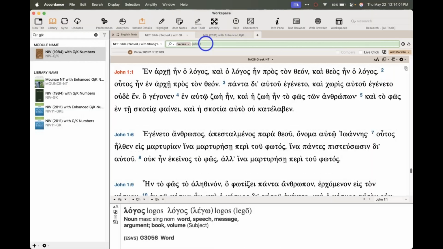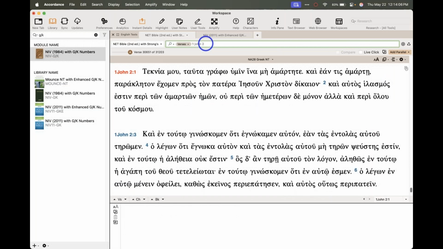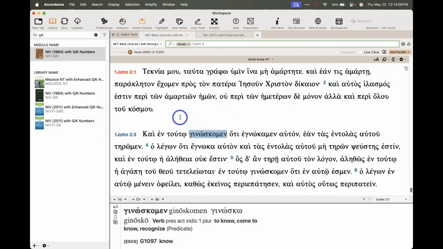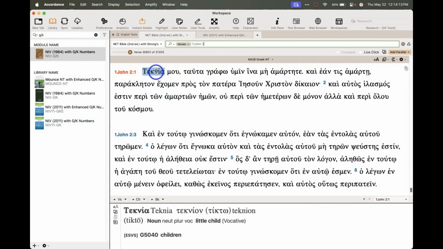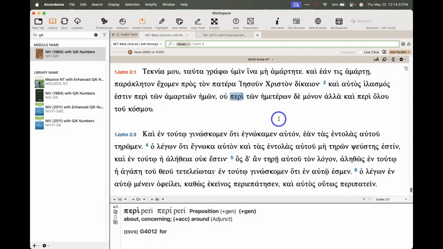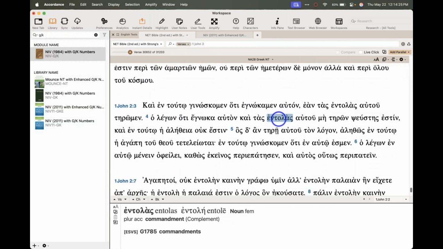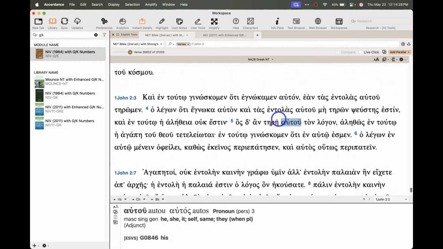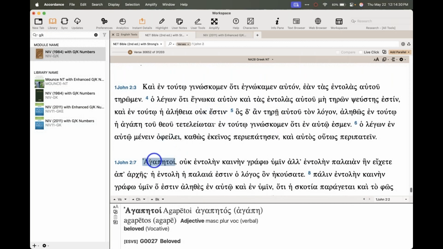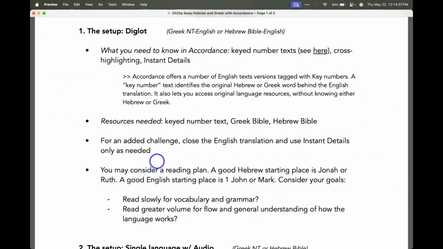let's just jump ahead to 1 John 2 here as an example. As I read through this chapter, am I interested in going really slowly, word by word? Like, for example, with teknia for children or little child, do I want to explore that as a word study, or do I just want to read through a chapter at a time, or some combination? Do I want to look at the different parts of speech? Agapetoi is vocative. Do I want to spend the time and go back to my grammar and try to remember what that means or review what that means?